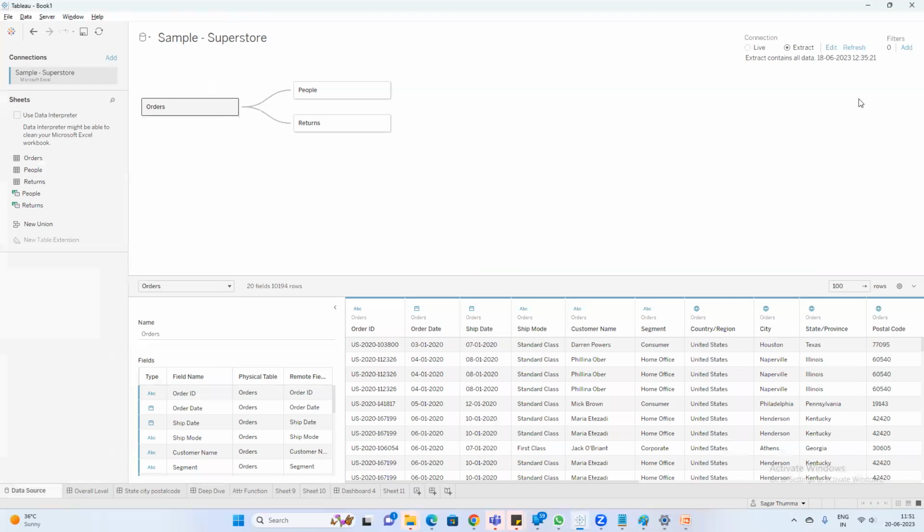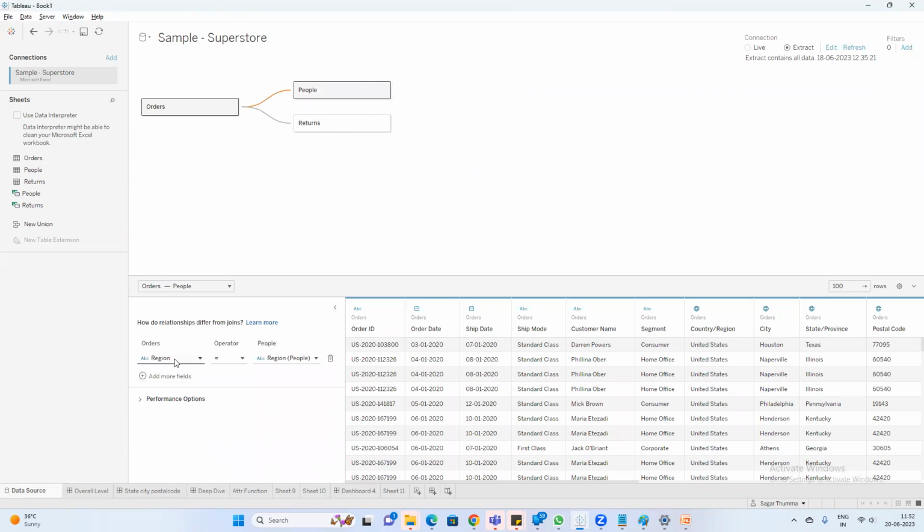So this is very simple. You can just drag and drop and put your conditions here directly, on whatever column basis you want to join. So yeah, there are many options.